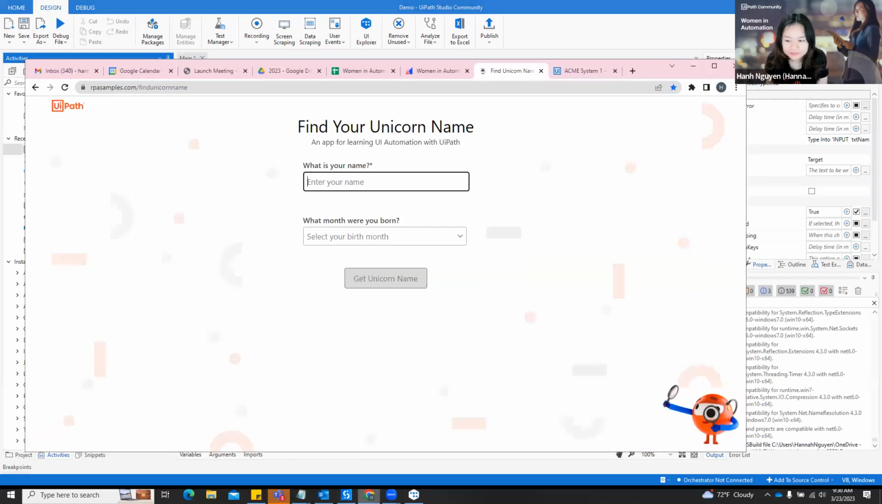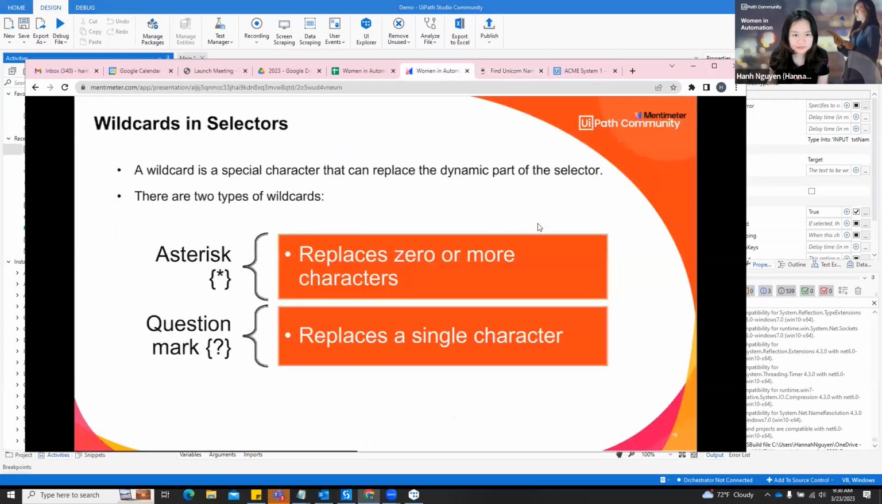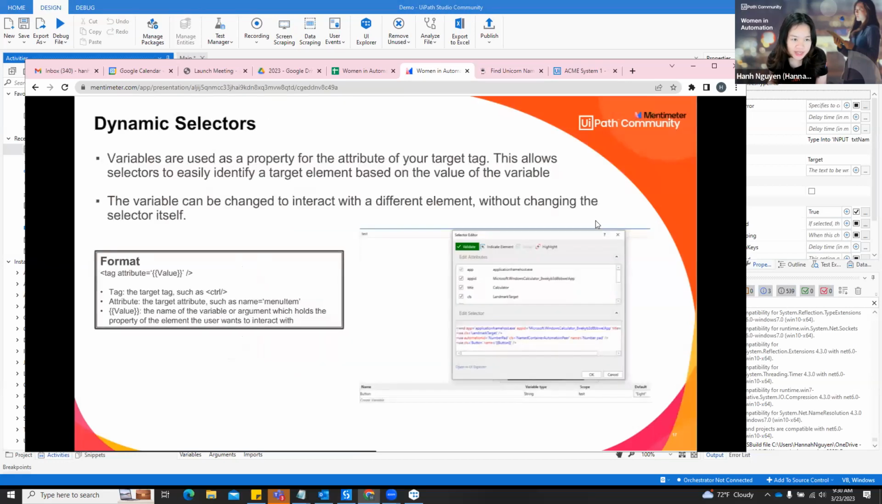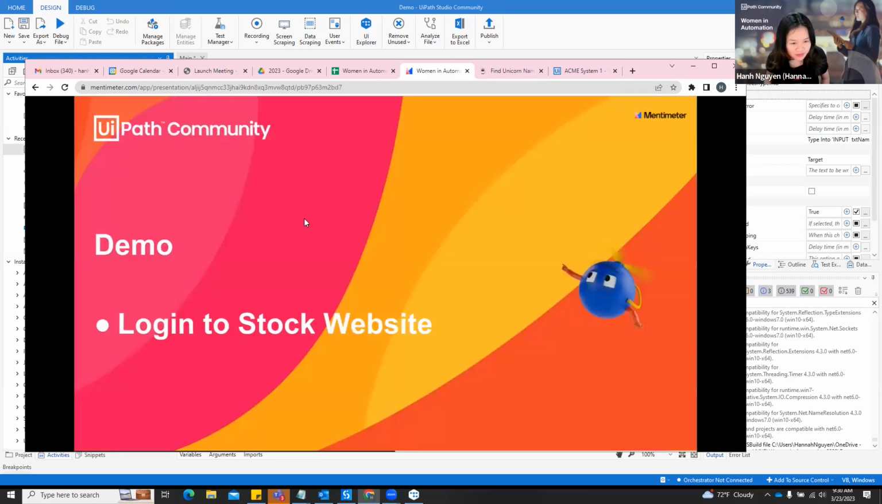All right. So we covered wildcards in selector and using variables. So let's put that into practice. I'm going to pass it over to Tracy to show you some demo.